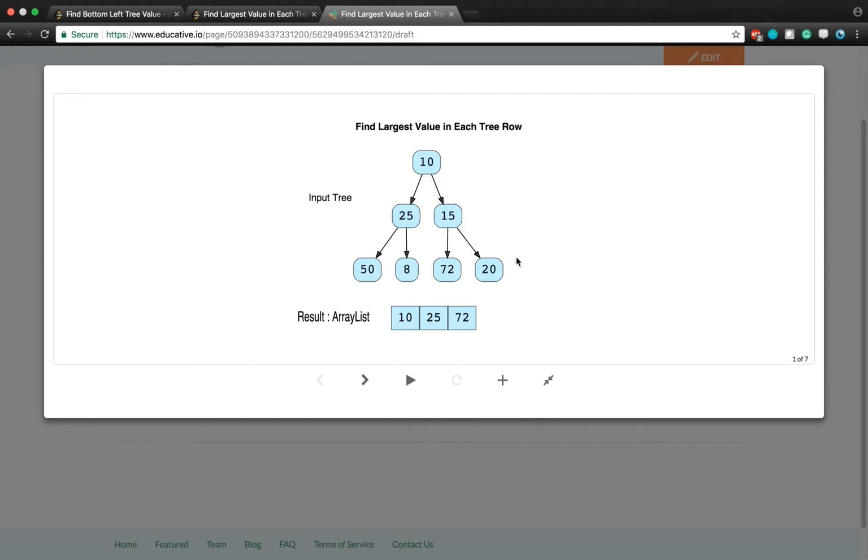To achieve that, we will use breadth first search. What breadth first search will do is it will insert elements in the queue row by row. Basically it will insert the root node and then its children, and the same thing continues: the children will be polled and the children of those children will be inserted.